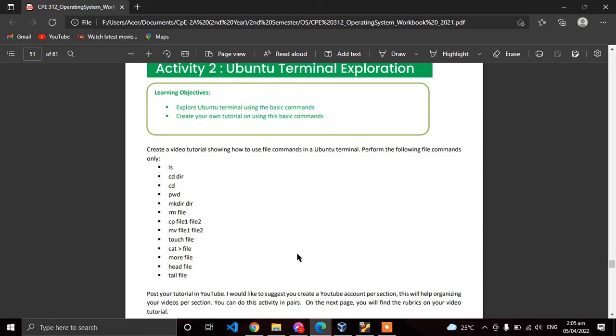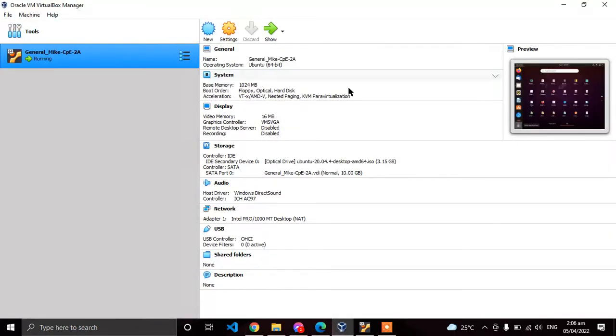I am from CpE-2A, and I am here to discuss Activity 2, which is Ubuntu Terminal Exploration. Before we start, I'm going to show that we are currently using Oracle for our virtual machine to run our Ubuntu OS, which is this one.